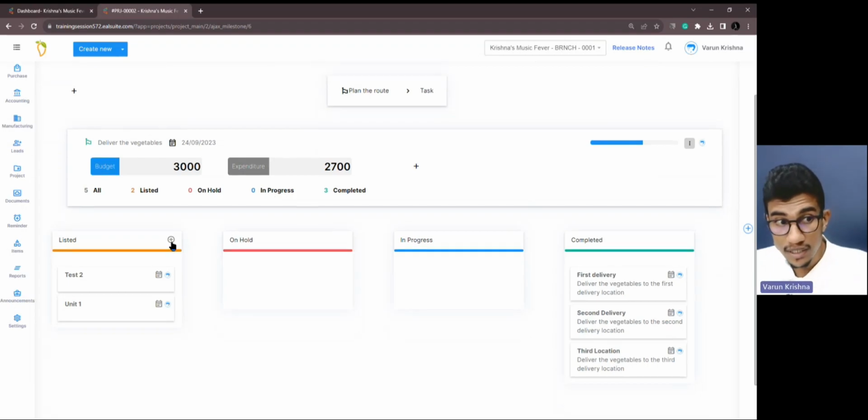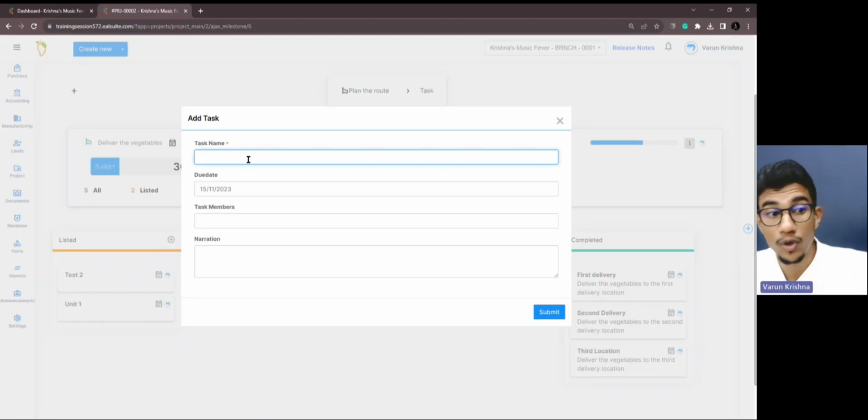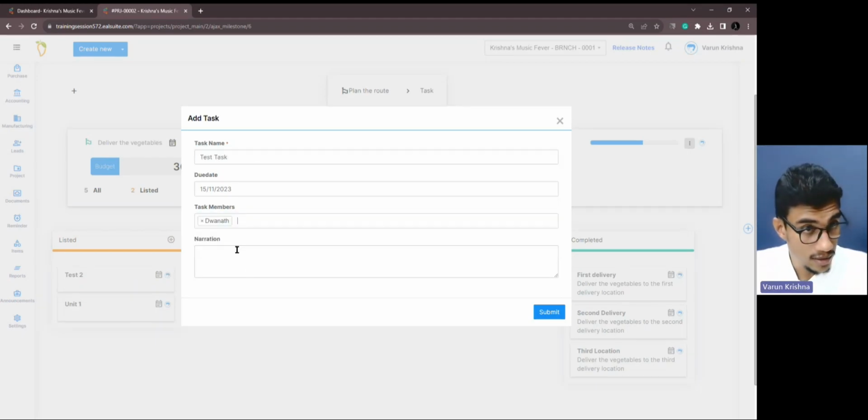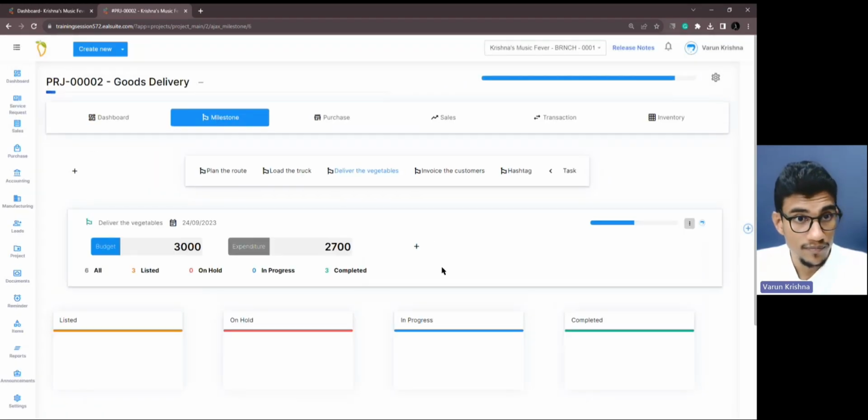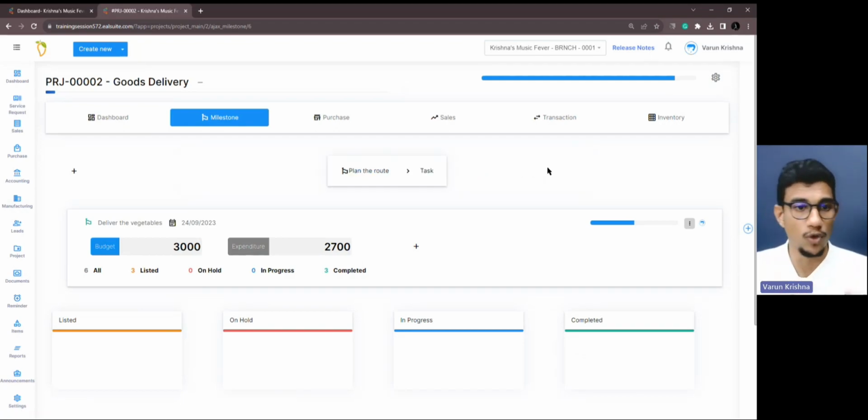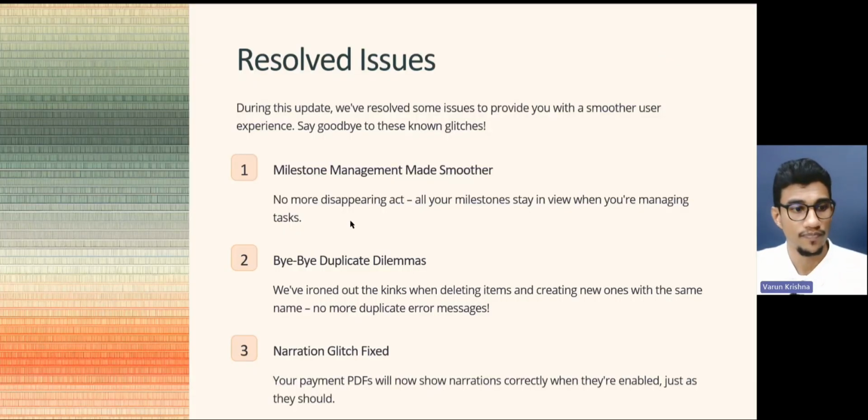We also experienced another thing. If we created a new task, like test task, and the due date and the test members submitted it, you see this whole bar is visible to us. Earlier, it was just like this. So we have resolved that issue. That was one of the issues. Next.